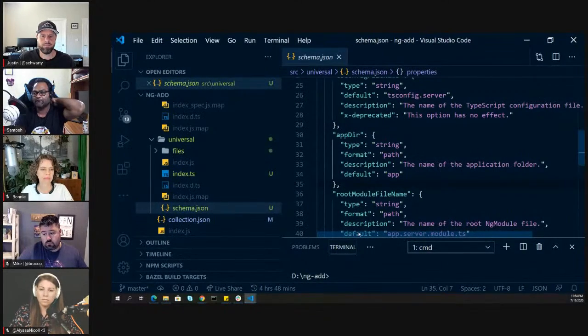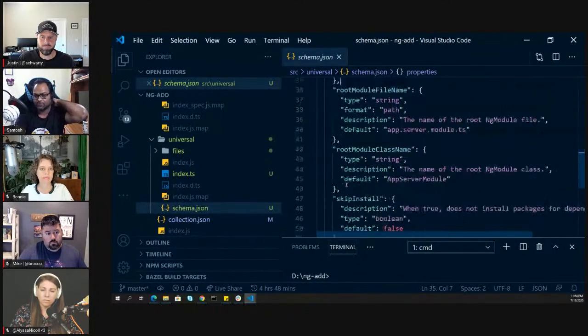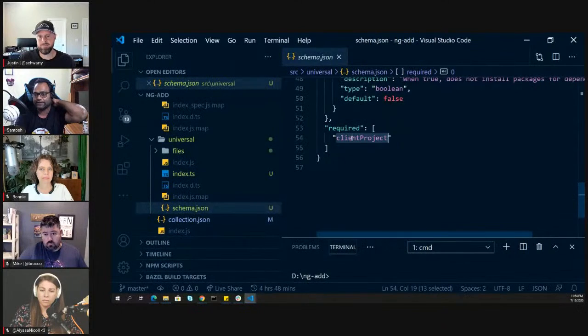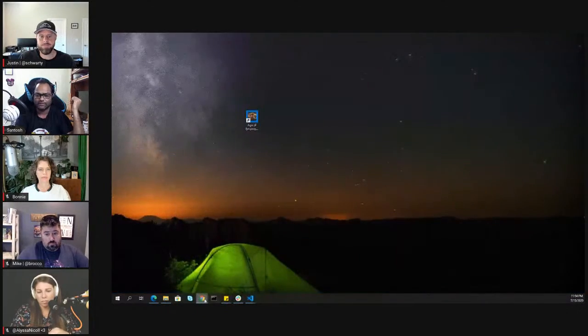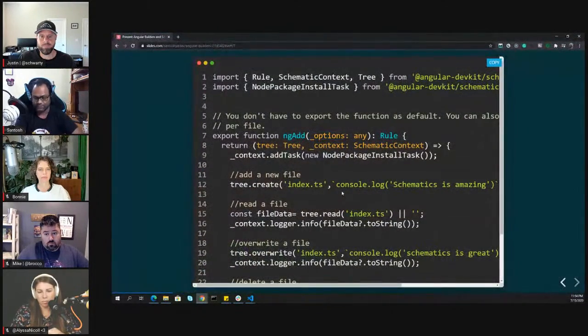So this is more of verifying your inputs. You can actually go ahead and mark something as required. For example, whenever I'm creating a new component, name should be mandatory, so you can mark it as required here. So this is schema.json, and a lot of things remain the same in both the schematics and collection.